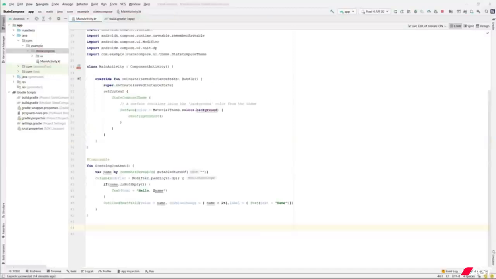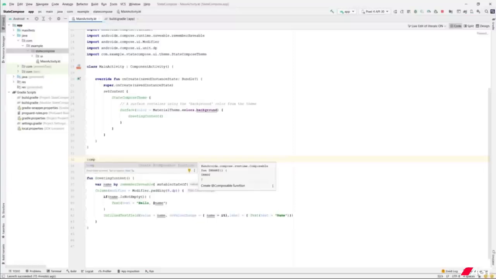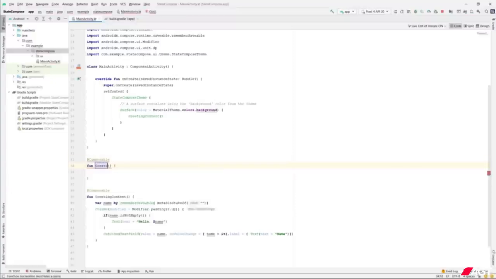Right now, our composable holds its own state. This makes the composable hard to reuse and hard to test. So we need to make a stateless composable, a composable that doesn't hold any state. To do this, we can use state hoisting. State hoisting is a programming pattern where you move the state to the caller of a composable. A simple way to do it is by replacing the state with a parameter and using functions to represent the events. In our case, we create another composable function called GreetingScreen.